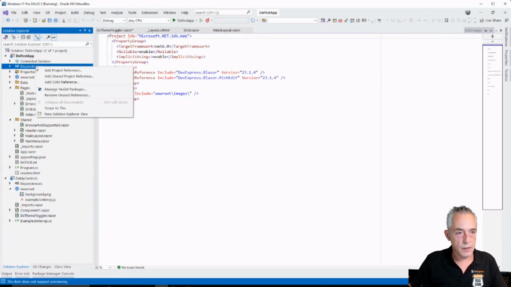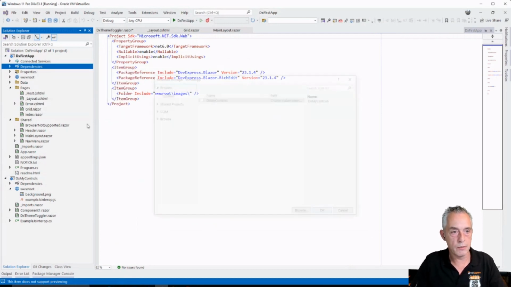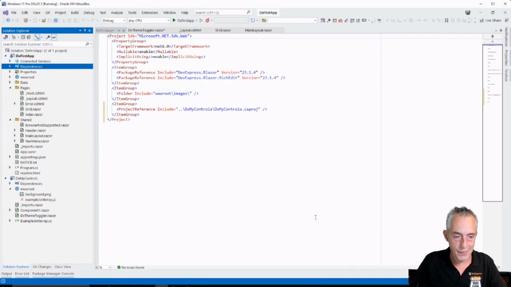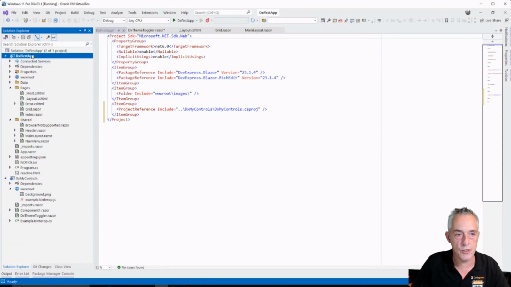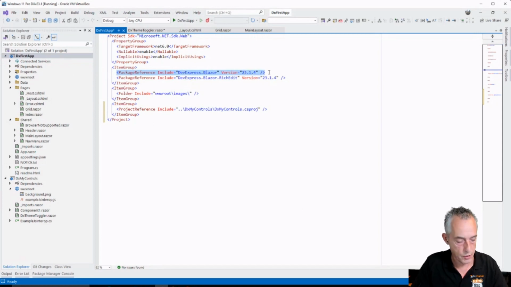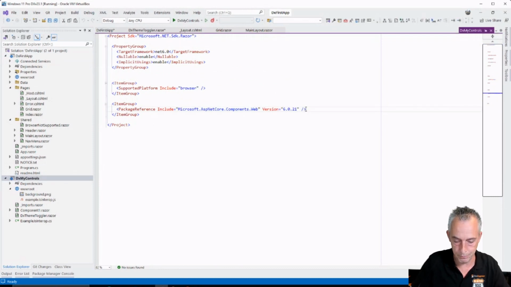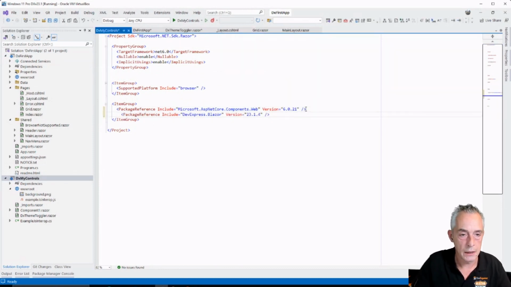So to start, I need a reference to that class library in the main project. So that's going to be done like this. And I want to use the DevExpress checkbox. So for that, I will need to add a reference to the DevExpress assembly. And the easiest way is to just go to the code of your main project, copy over this line, and put it right in here, like this.